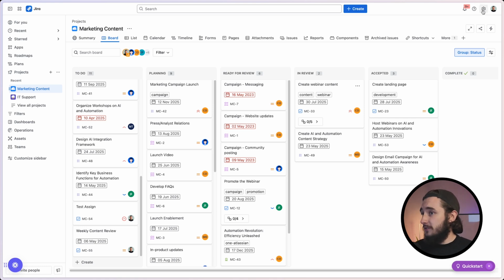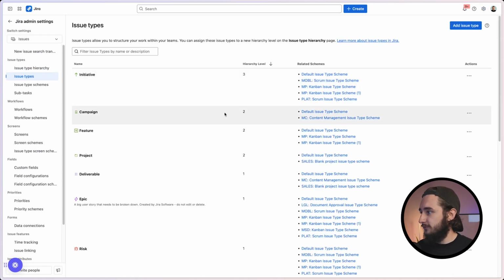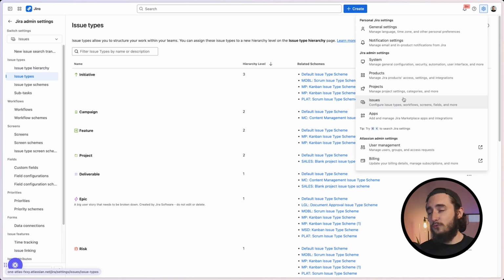So the first thing we're going to need is actually a custom field. So I'll go to settings, go to issues. By the way, if you're still seeing issues, this is going to be changing to work items soon across all of Jira and across all the terminology.